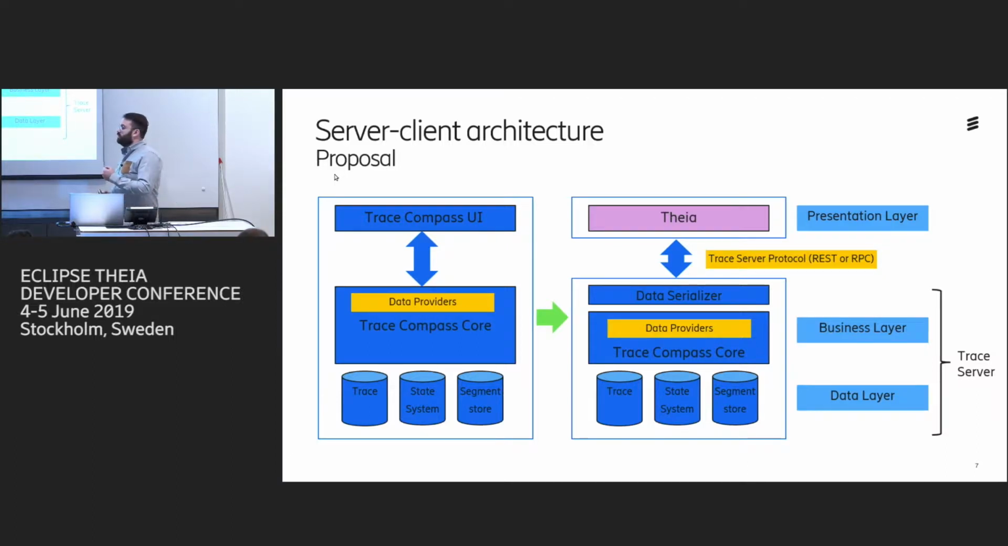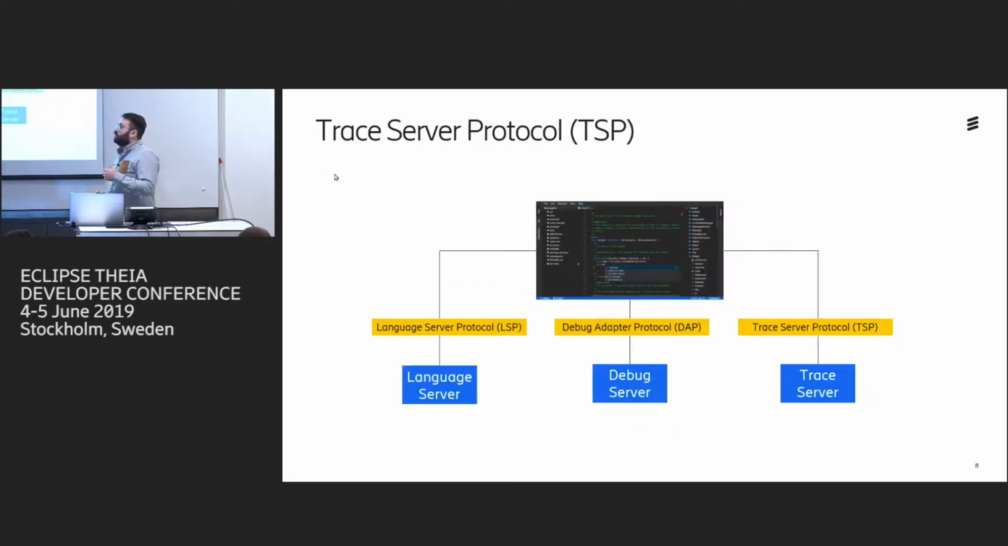So last year we introduced the trace server protocol to be able to plug, I can say, the Trace Compass inside the next generation IDE. So like in the new era of Theia and VS Code, where we have the LSP and the debug adapter protocol, we needed something for tracing. So that's why we have the trace server protocol, or TSP. So this is great for modularity.